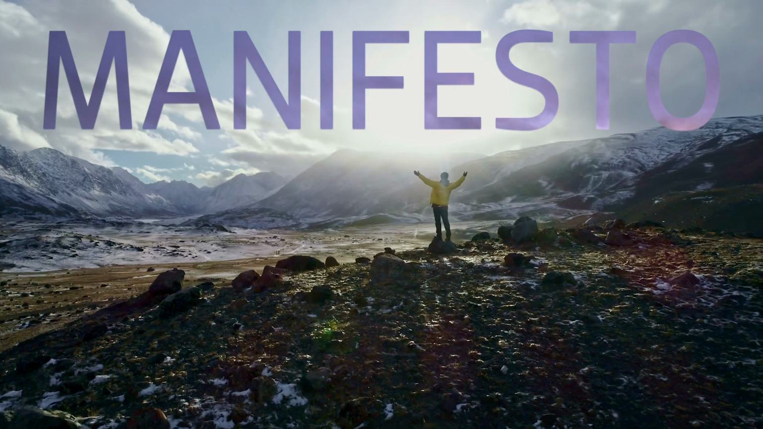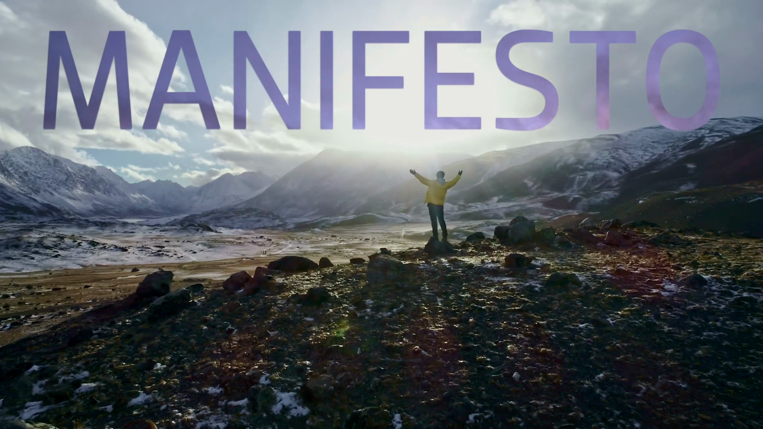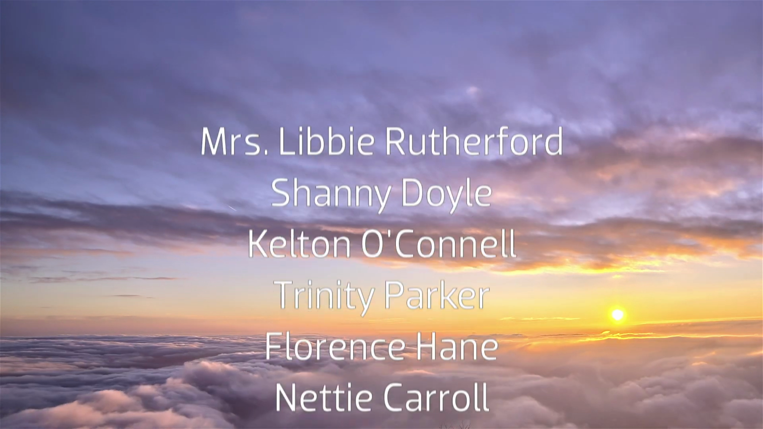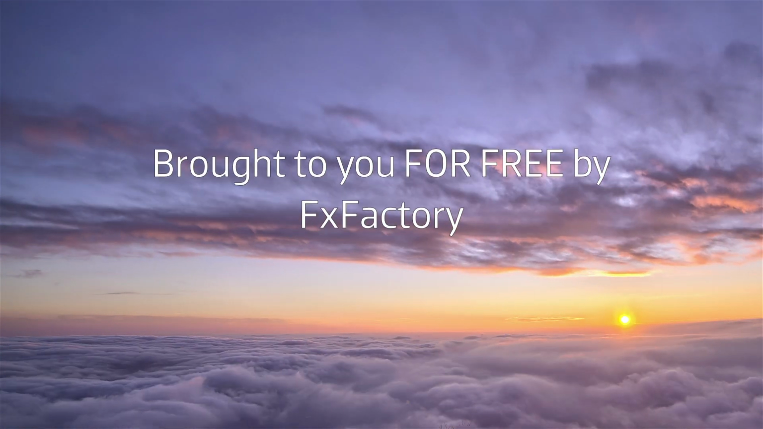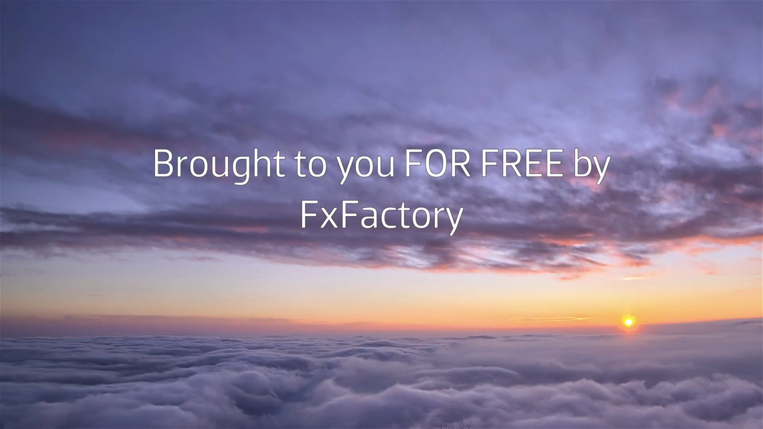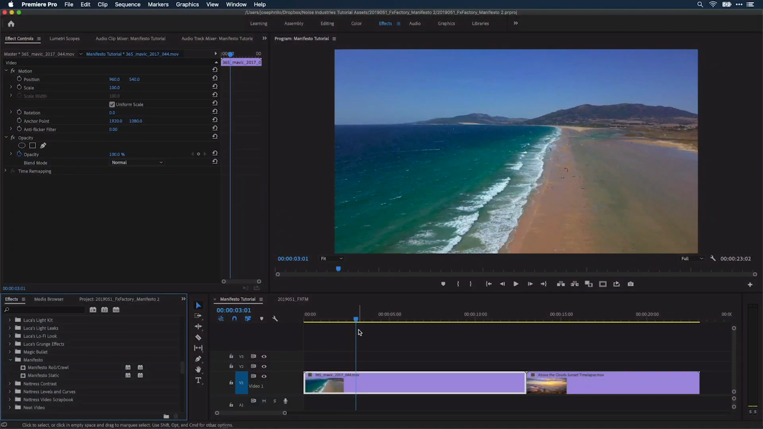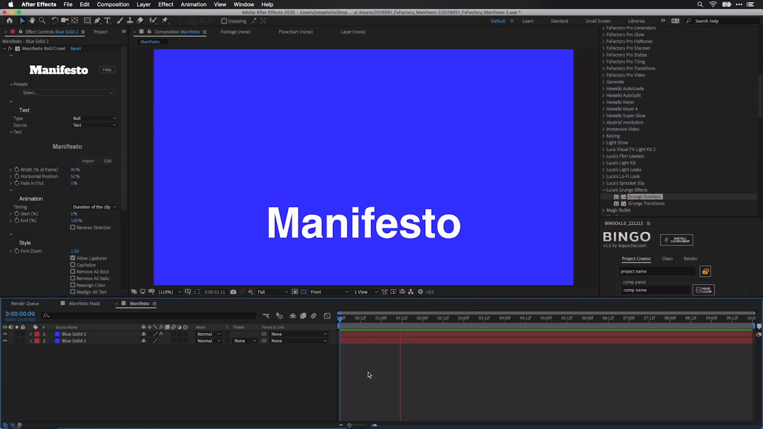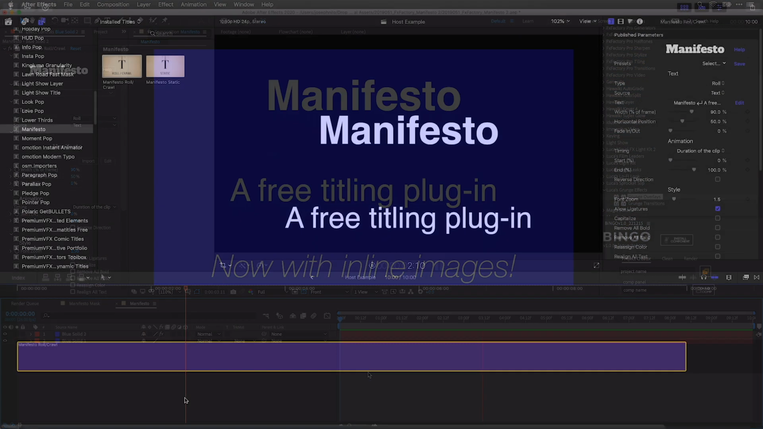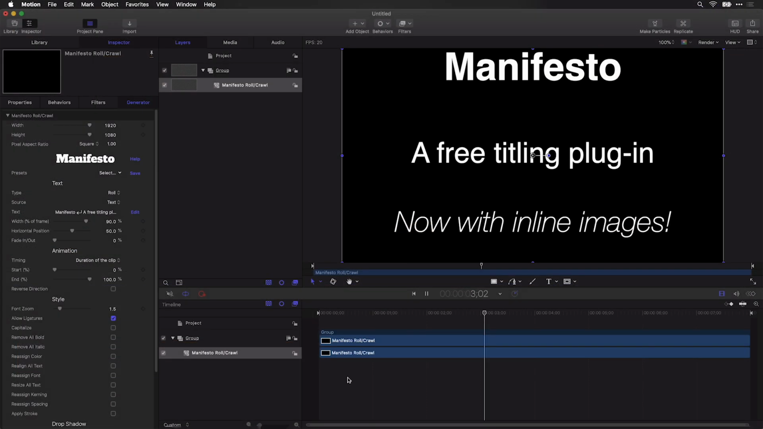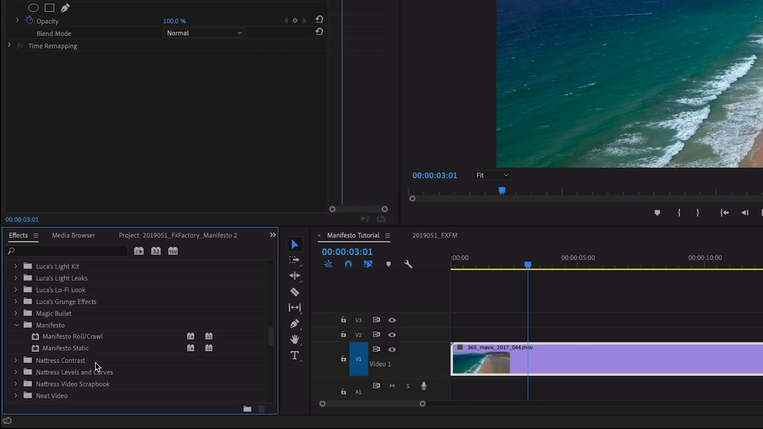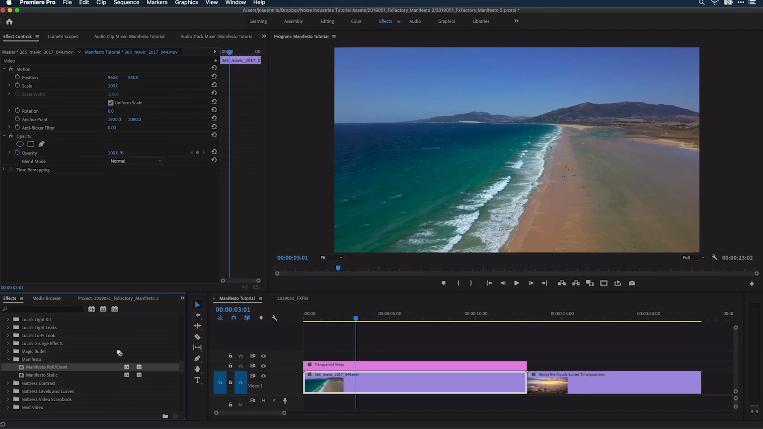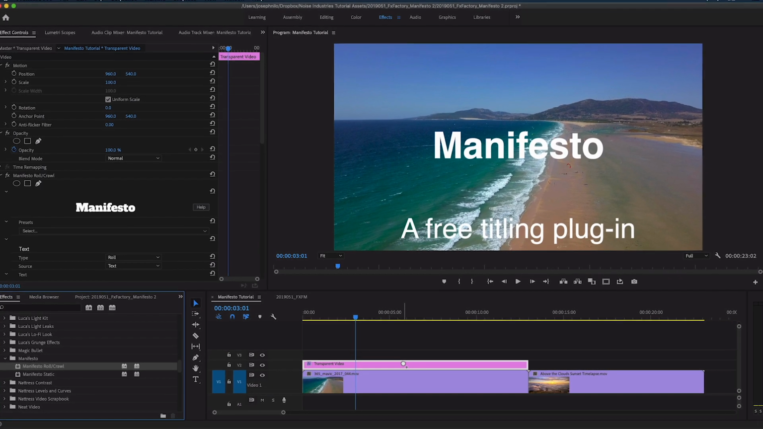Manifesto is a title generator that lets you easily create title rolls or title crawls. I'm in Premiere Pro, but Manifesto also works in After Effects, Final Cut Pro 10, and Motion as well. It's located in Video Effects, Manifesto. I'll add the generator to a transparent video clip.